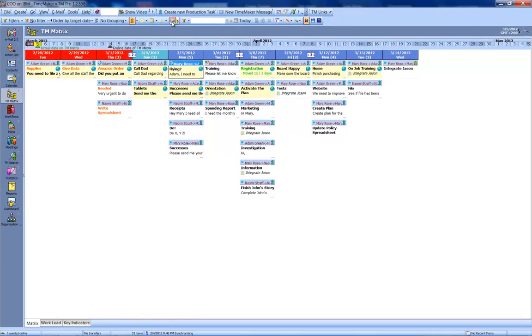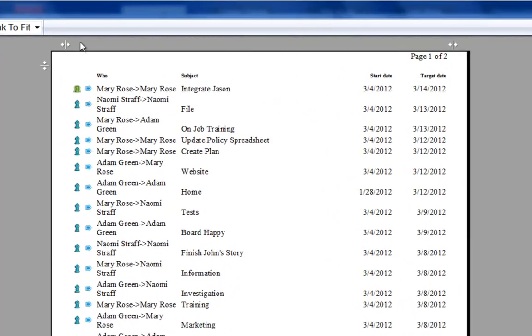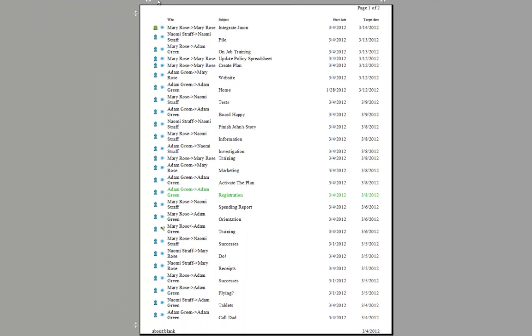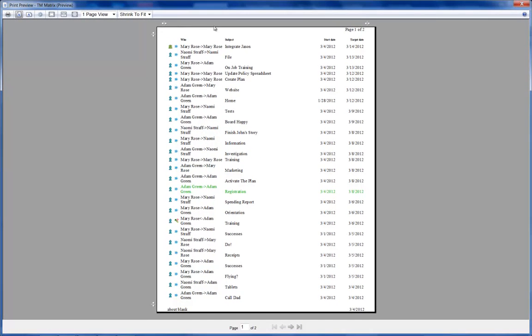So we click it, and as you can see, the list displays the production items icon, status, owner, performer, subject, start, and target dates. Every detail you need to know. It displays the items according to target date. In other words, the first item on the list is the one most in the future, while the last item on the list is the one with the target date most recent. Now we close it.